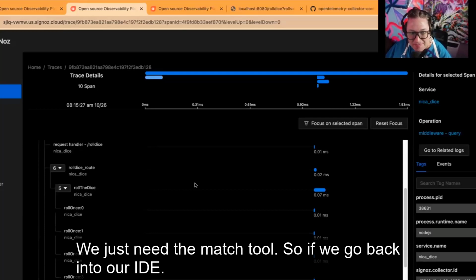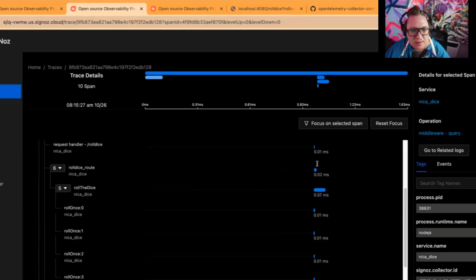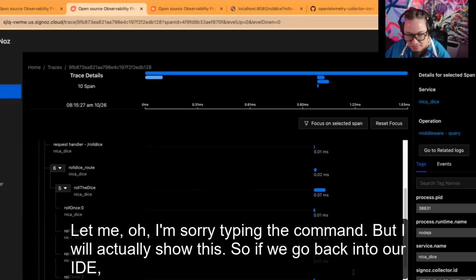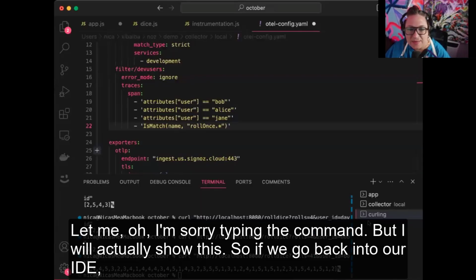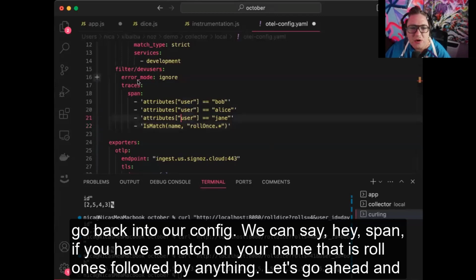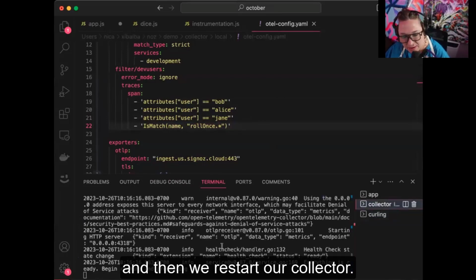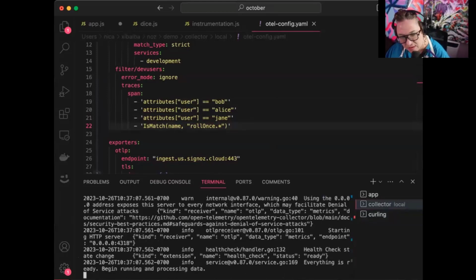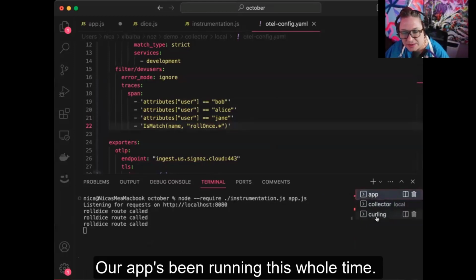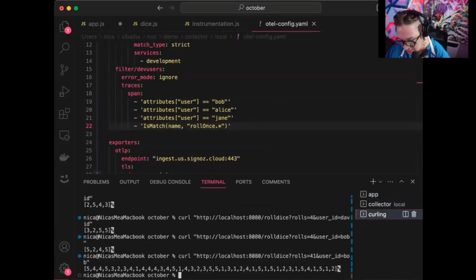So if we go back into our IDE, I'll start typing the command, but I want to actually show this. Go back into our config, we can say, hey, span, if you have a match on your name that is roll ones followed by anything, let's go ahead and drop that span. And if we save this and then we restart our collector, our app's been running this whole time.